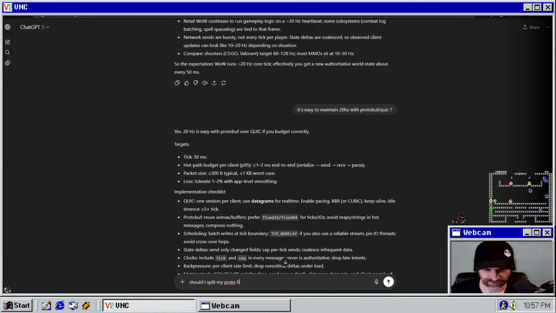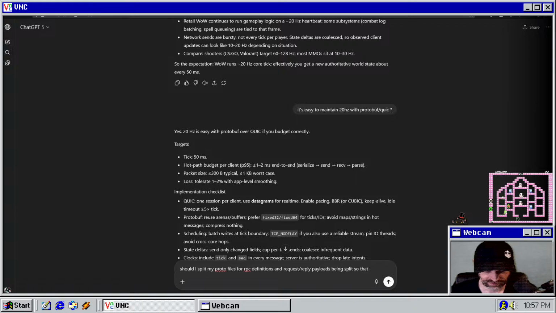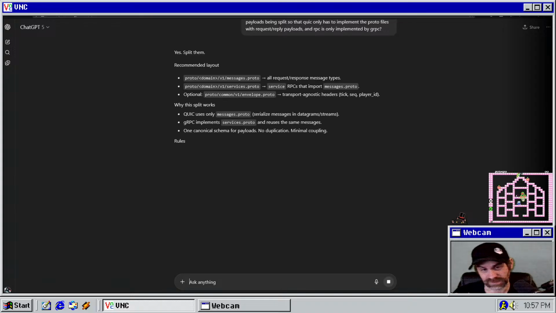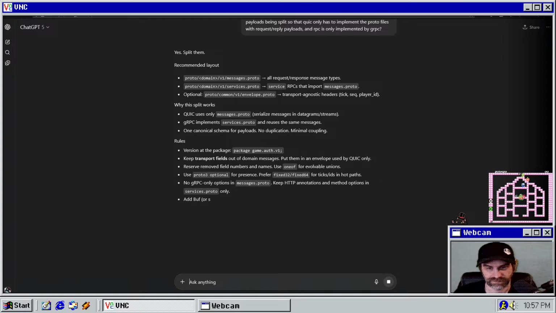Should I split my proto files for RPC definitions and request reply payloads, so that QUIC only has to implement the proto files with payloads? That's a good question. Anyways, yeah, split them. I thought so.